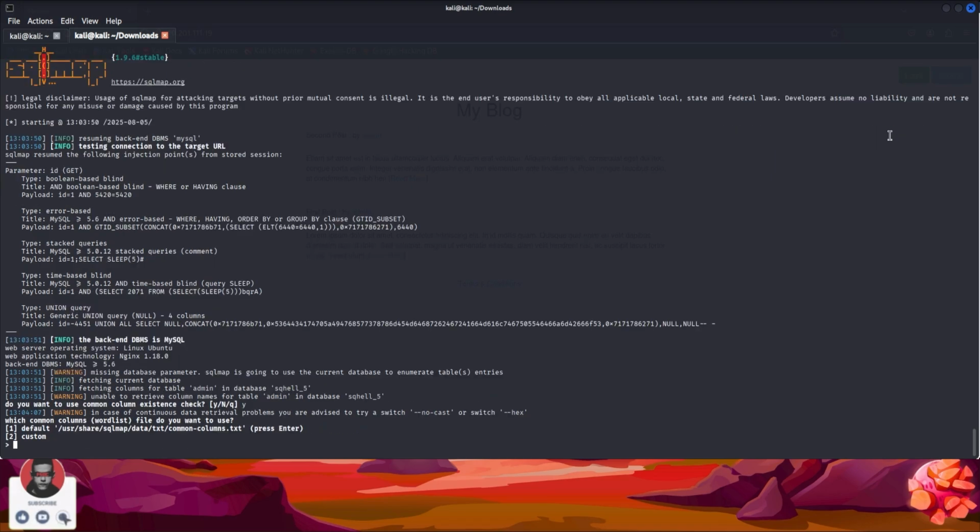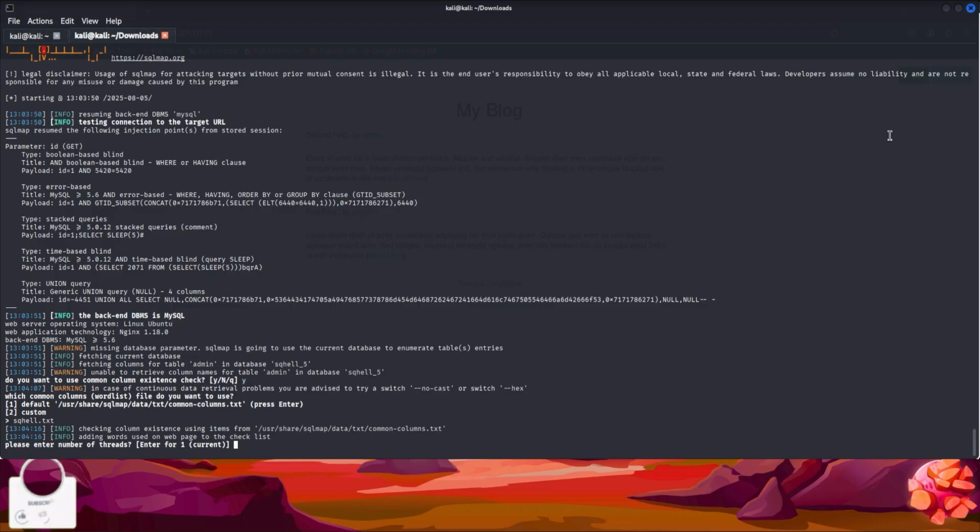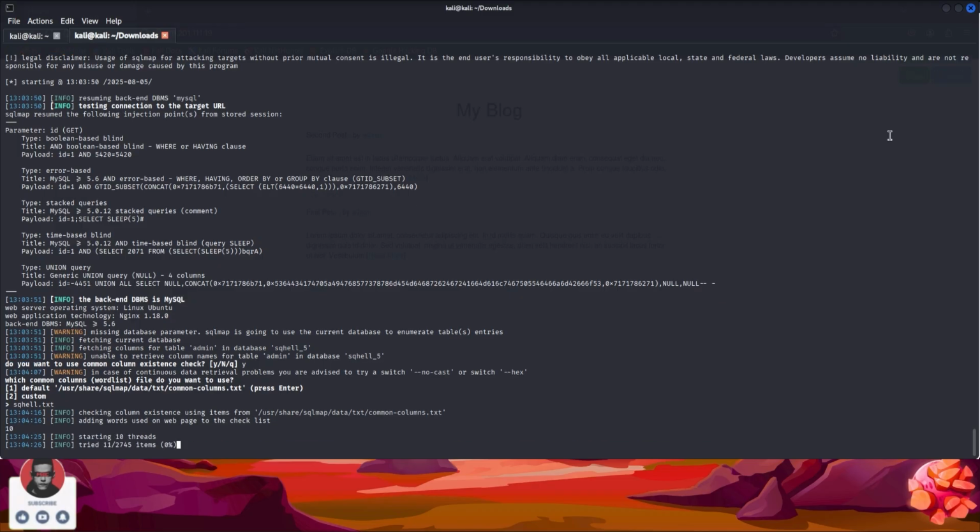Why is it not working? Okay. Sqhell, txt. I think number of threads should be 10 or something. I'll just wait for 2 minutes, then we'll see if it gets completed or not. I'll just stop the recording because the recordings are filling up my storage a lot.